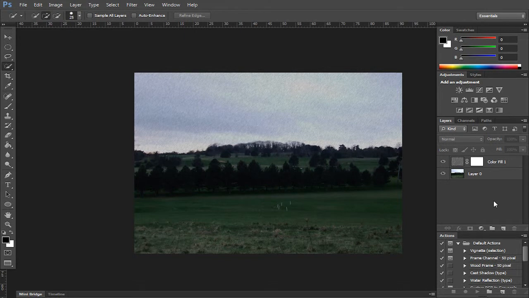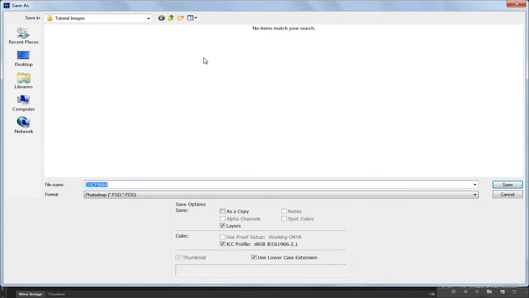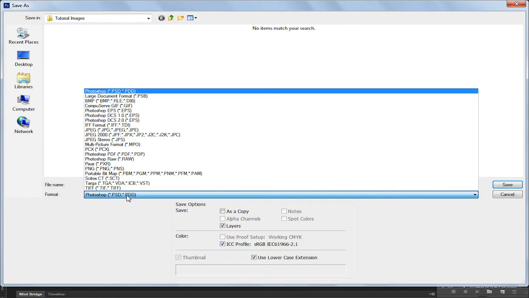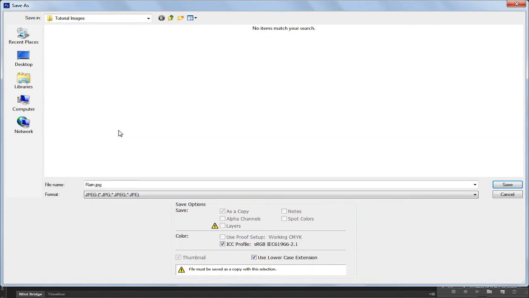So when you have the image done, we just need to save it and then we're done. Obviously most of you know how to save, but just go up to File and click Save As. It'll open the folder that you opened your file in. We can just call it rain, and we're going to save it. First of all, it will come up as a Photoshop format, but if you don't want to edit it anymore, you can go on to JPEG, which is the normal image format, and that's fine.